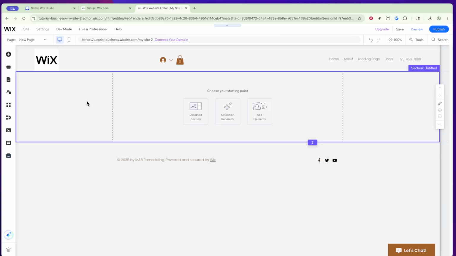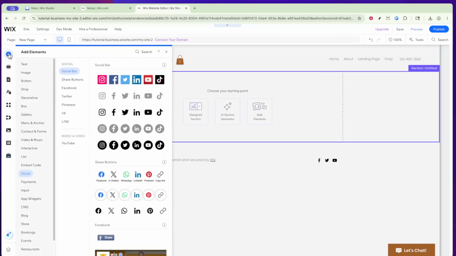Now that you're in the editor, your next step is to locate the plus icon, also known as the Add button. You'll find this on the left-hand side of your screen. This icon is your gateway to adding all kinds of elements to your website, and it's an essential part of the editing process. Once you've spotted it, give it a click. This will open up a menu displaying a variety of elements you can add to your site, such as text, images, and more. With the menu now open, you'll need to scroll down until you find the section labeled Embed.